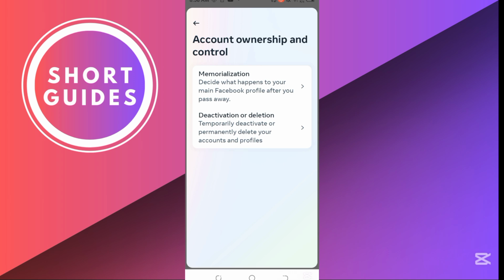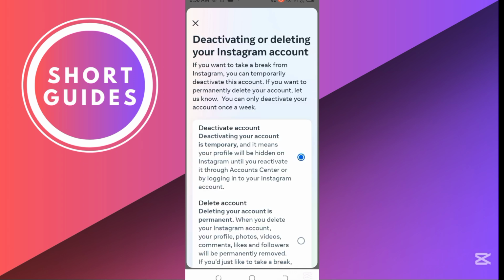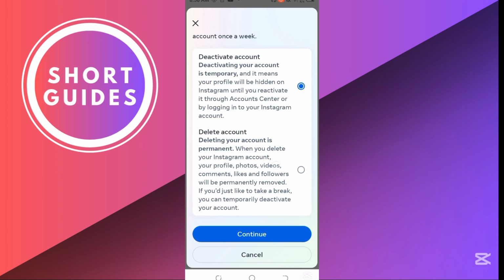Here you can see we have two options, so choose deactivation or deletion to proceed. And you will land on screen like this. Here you can see we have two options. The first is the deactivate and the other is delete.